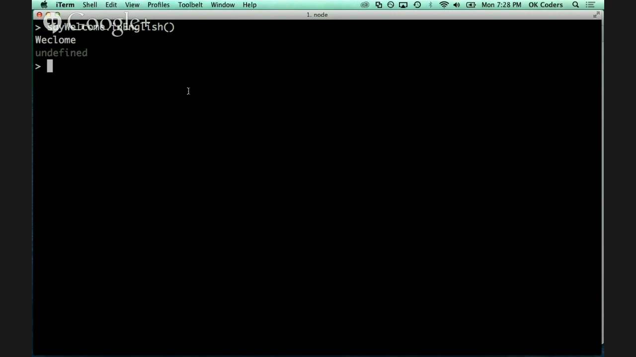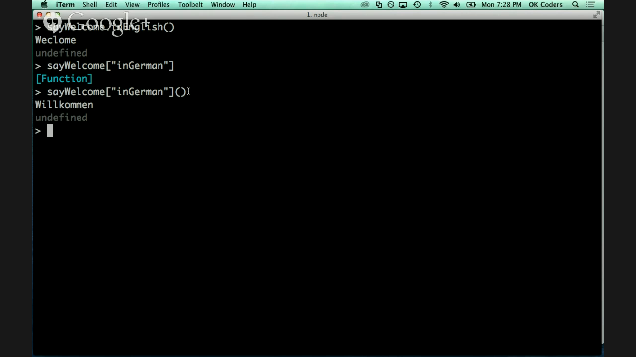So, pretty wild, right? I could do this in bracket notation, which looks a little bit weirder. Say welcome dot, bracket, quotes, in German, also that function. And now if I want to call it, I give it parentheses. That looks bizarre. But it does exactly what I want it to. And it is no different from anything that we've been doing already. I'm just using bracket notation, and I'm calling the function that it returns, or that it evaluates to, excuse me.